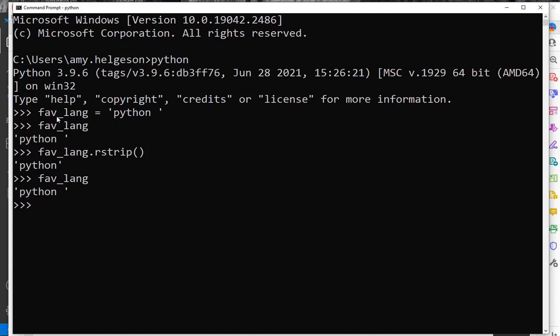So in order for us to do that, when I get to the rstrip, I need to reassign it back to the variable. There are quite a few methods in Python where you'll need to do this. If you want to update the current value to the new value, you'll always want to reassign it. So now if I look at fav_language, I can see that the space has been removed.